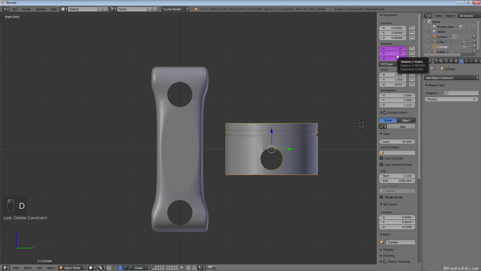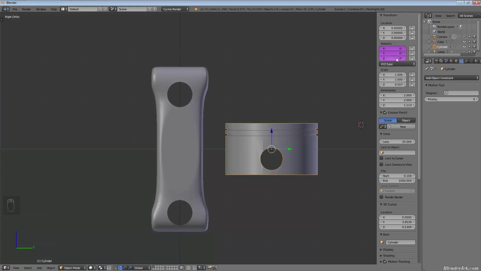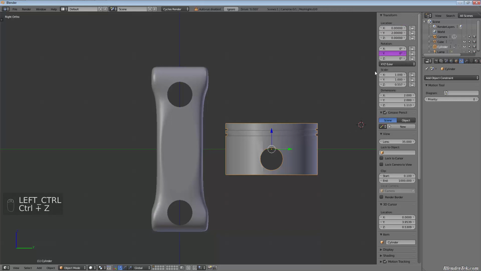But when you go over a value and you press D to insert driver values, which by the way you can just right click and hit add drivers, or if you just want to add a driver to a single value, you just decide which value, say it's Y in the Y rotation, I would just right click and go add single driver, and you'll see just that one turns purple. Where exactly do these work?